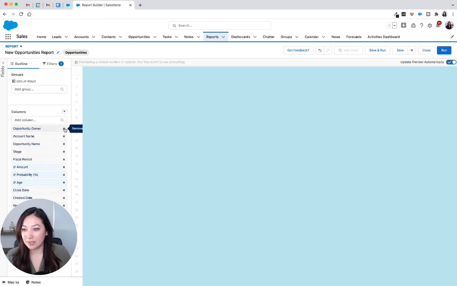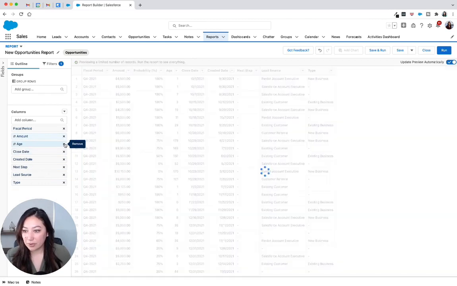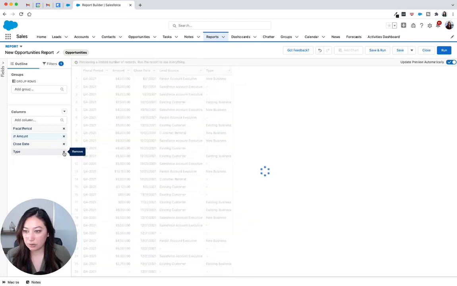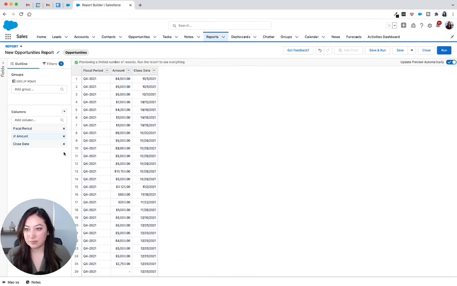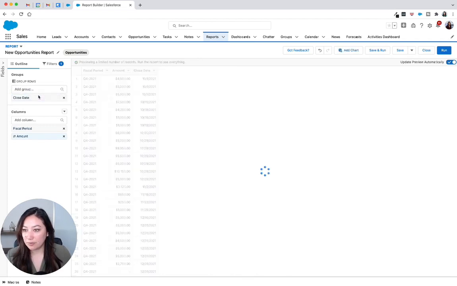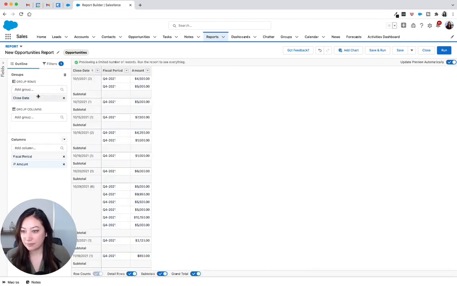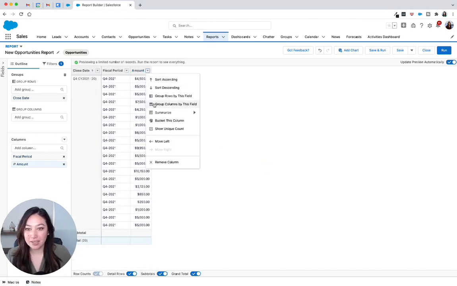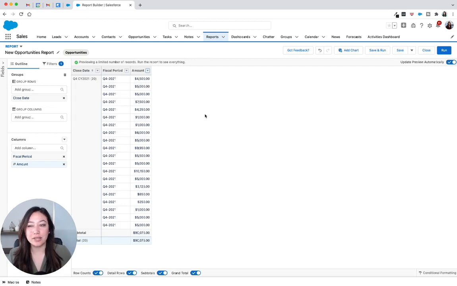I'm going to clean up some stuff on the side, but you can keep any fields that you feel are relevant to your report. All right, and then we're going to group rows by close date, and then group date by, again, we're going to do quarter over quarter, so we would select calendar quarter here, but if you wanted year over year, you can do calendar year, month over month, week over week. You get the picture, but we're going to do quarter over quarter growth. I like to summarize the amount, but you don't have to do that.